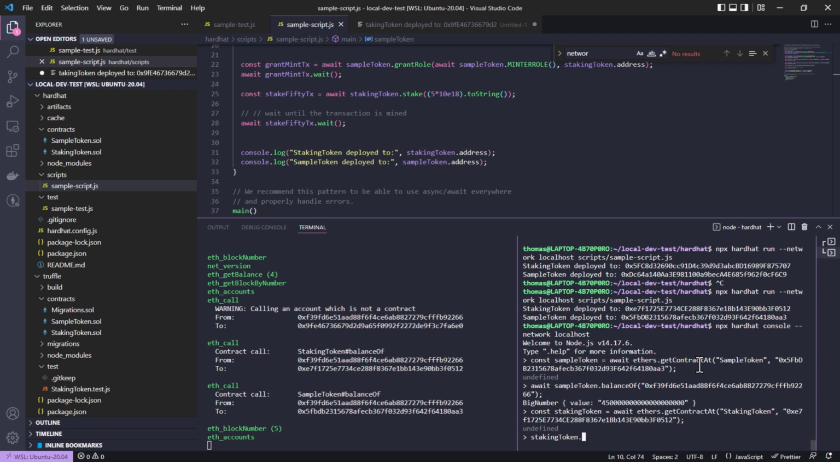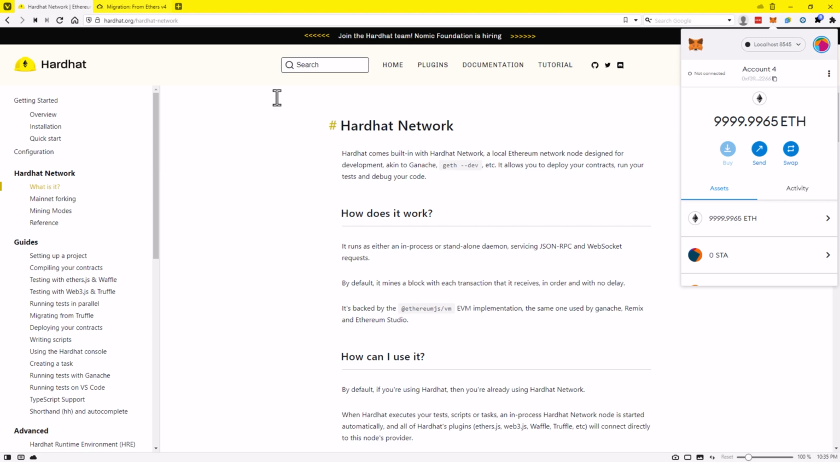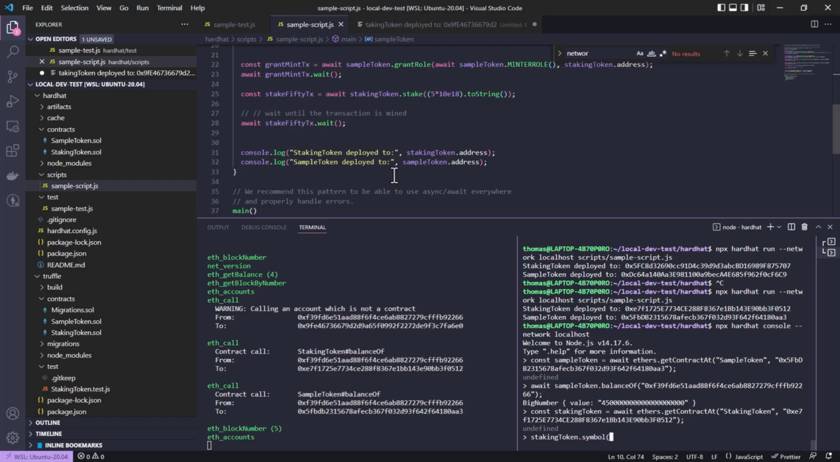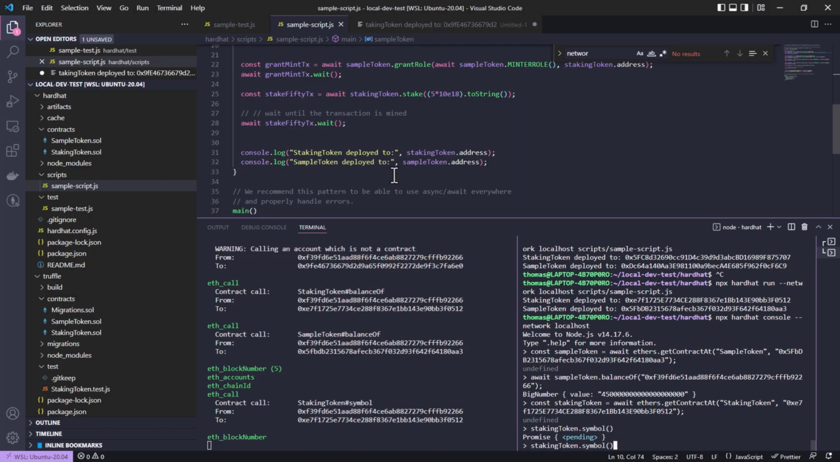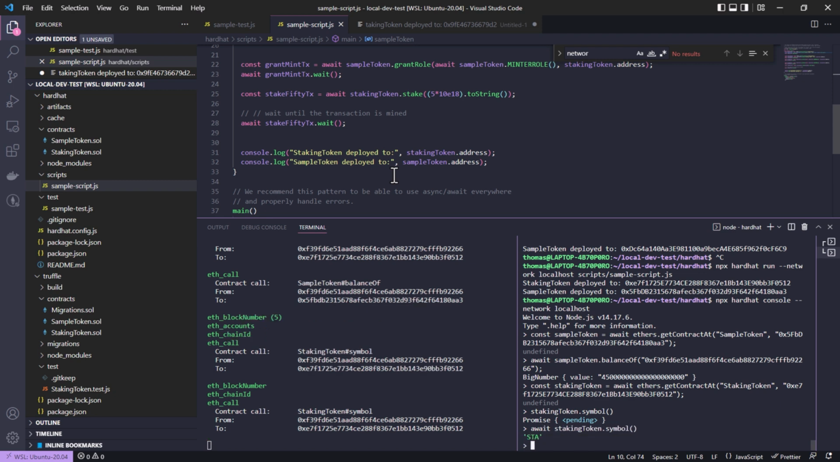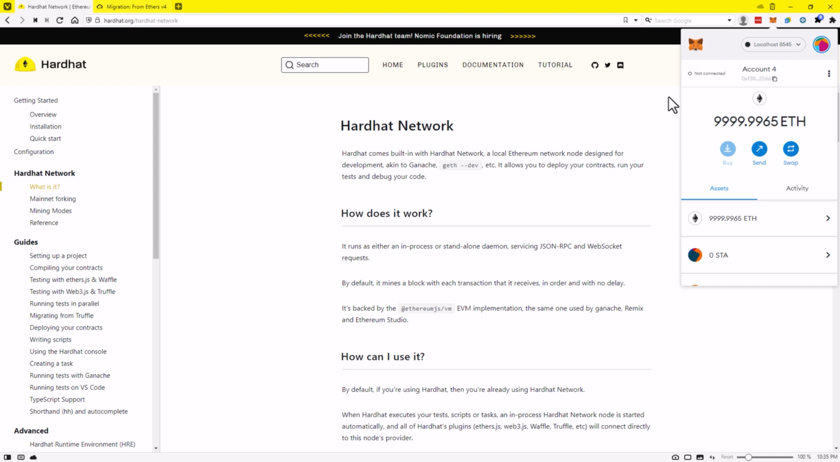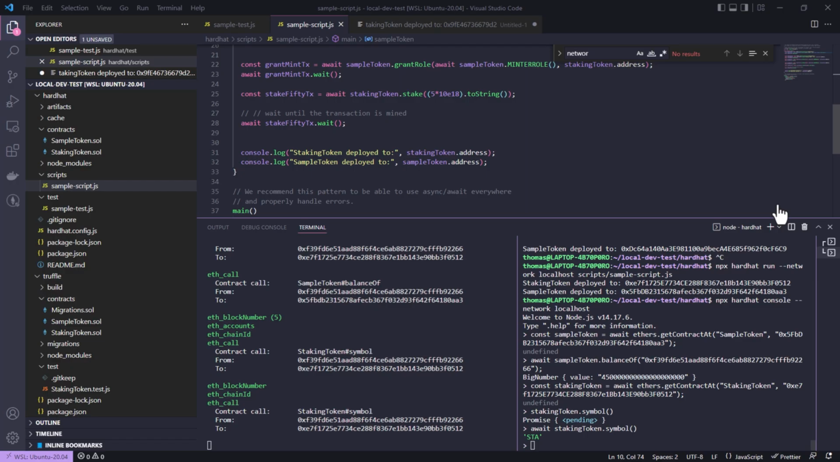Staking token, how's it called? Symbol, right? Damn it. STA. It's the right symbol. Might be a glitch in MetaMask. Who knows? Anyway, that's basically everything that I wanted to cover for Hardhat.